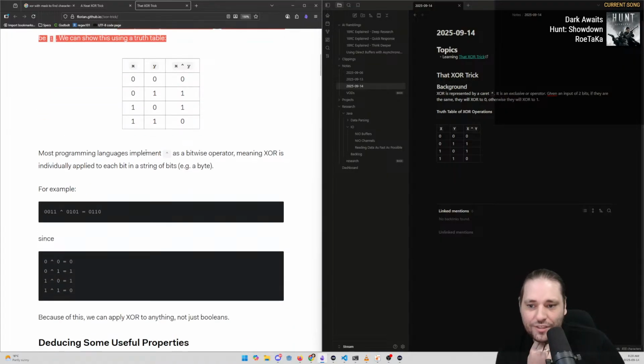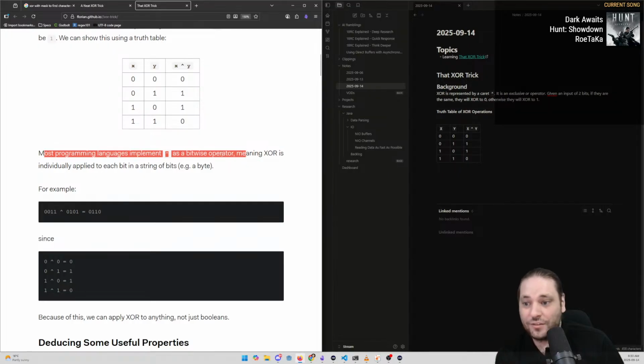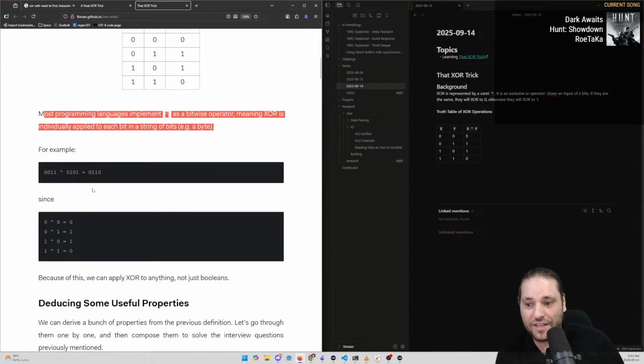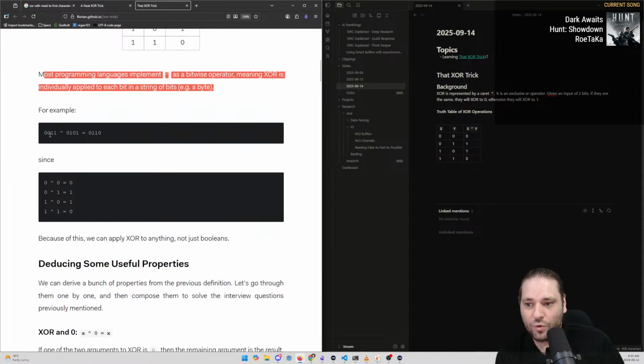Most programming languages implement XOR as a bitwise operator, meaning XOR is individually applied to each bit in a string of bits, e.g. a byte. For example, 0011 XOR 0101 is 0100. Okay.